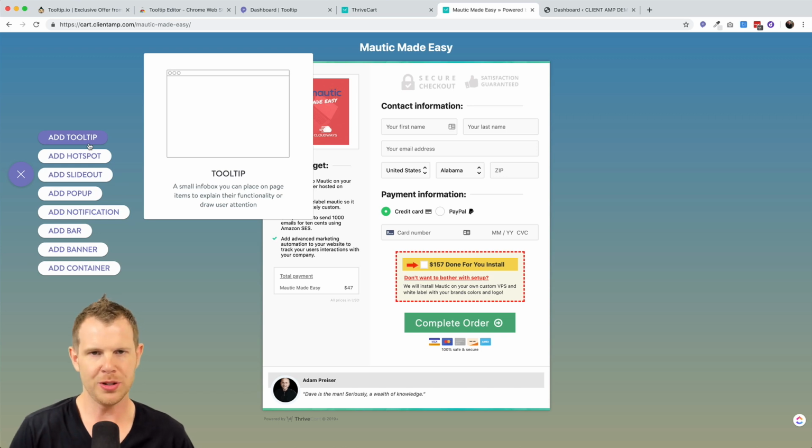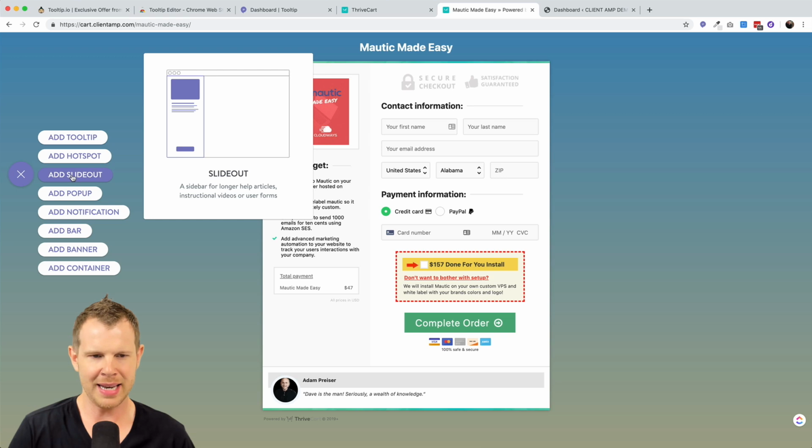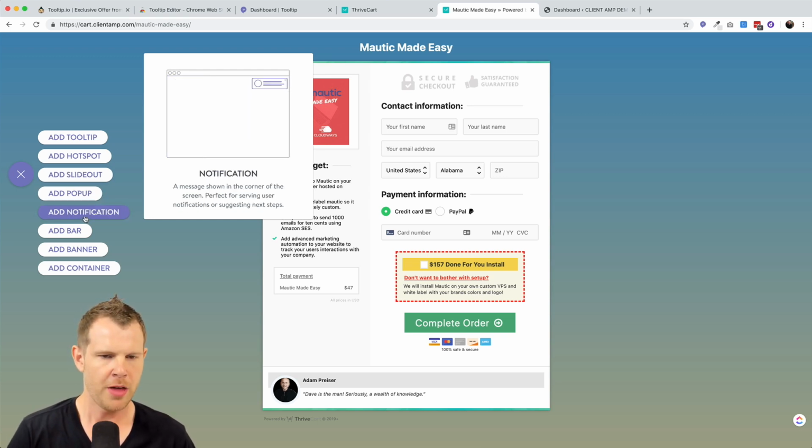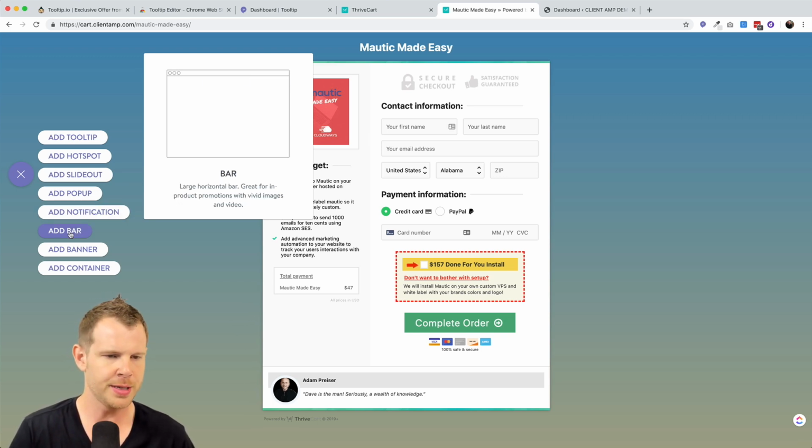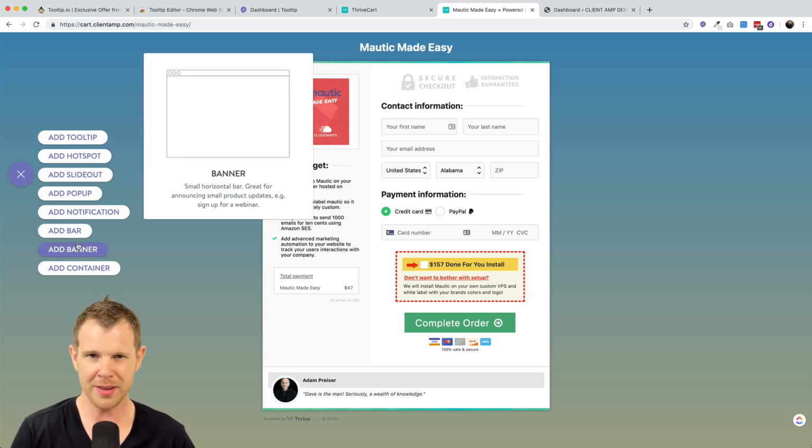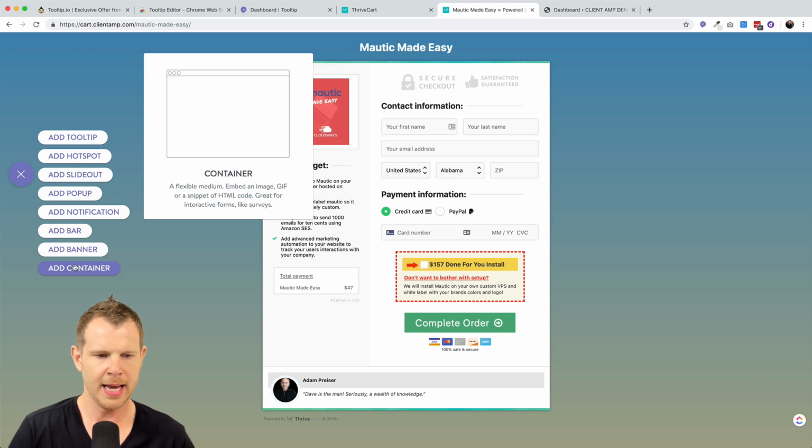You can do a tooltip, which is basically a little notification that helps guide the user through your site. You can do a hotspot, which appears after you hover over an item. You can add a slide out, which looks like that. Here is a pop-up. Everyone knows what a pop-up is, of course. There's notifications, which are kind of similar to social proof notifications. You can do a bar that slides in from the top. You can have a banner. Sometimes I think there's a product called Hello Bar. It's been very successful. That's kind of what this banner item looks like. And you can also just do a container, which is going to be basically adding some content to the page.